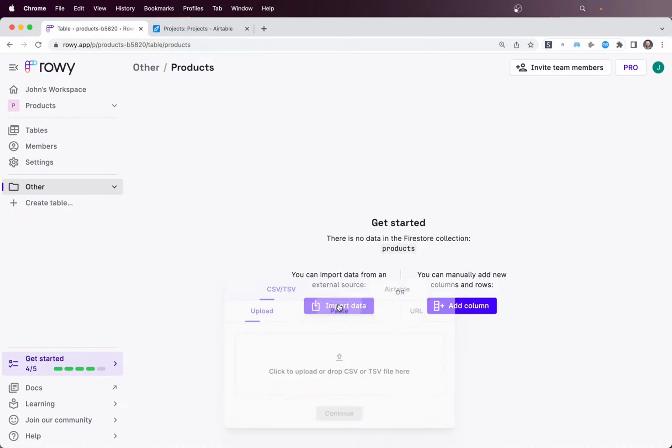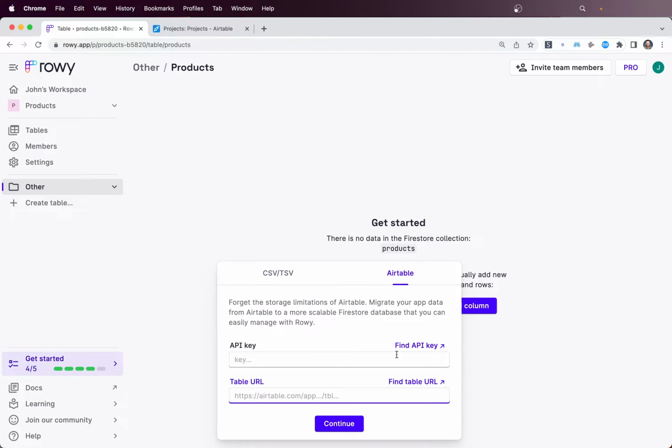We'll call it products and leave everything else as default. Now we can come over here to import data and come over to Airtable right here. So you can see we need two things. We need the API key and the table URL. So let's go over to Airtable and take a look at what we're gonna be importing.